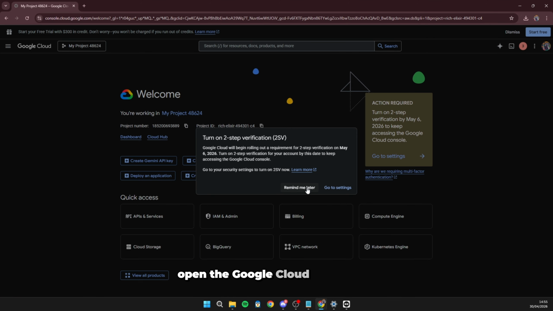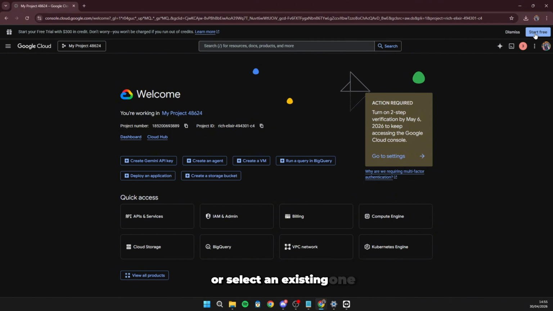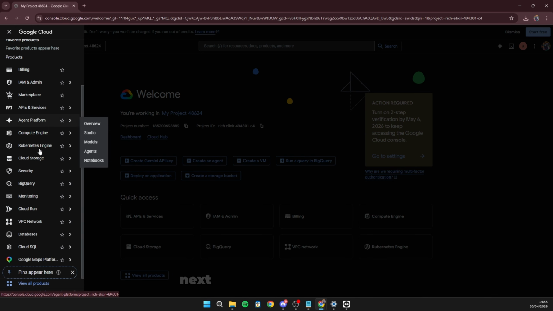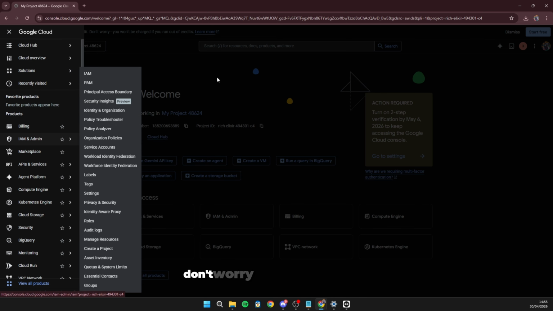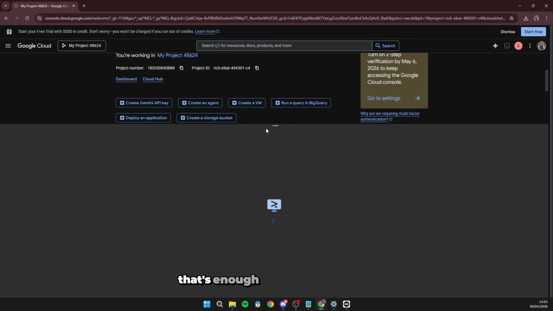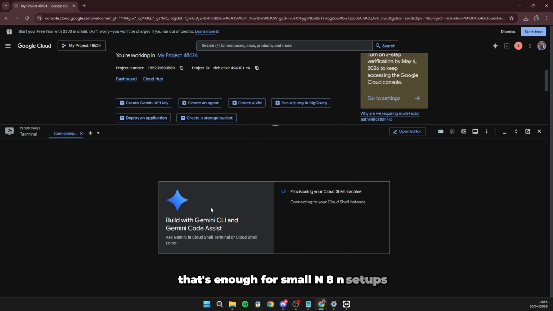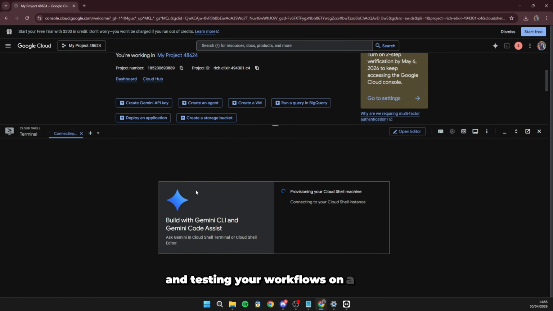Open the Google Cloud Console and create a new project, or select an existing one where you want to install N8N for your automations. Next, enable billing on your project. Don't worry, Google Cloud offers a generous free tier that's enough for small N8N setups, especially if you're just starting out and testing your workflows on a budget.